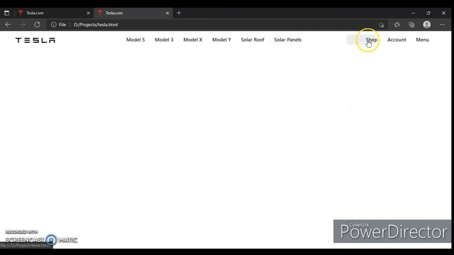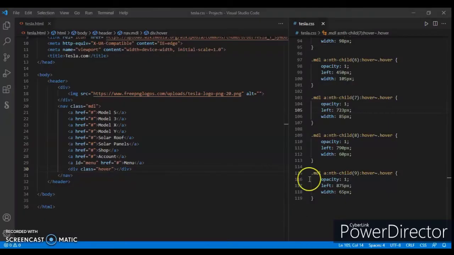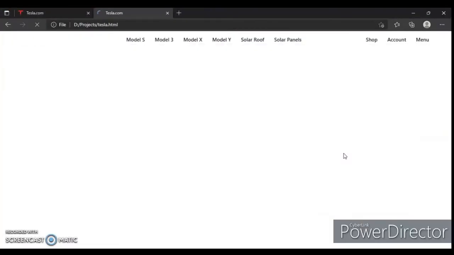Solar panel, shop, account, menu. Account is so small, shop is so big. So change this again. Width. So the 7th width is to be 60. Okay, 60 pixels and this one 85. Control save, refresh, solar panel, shop, account, menu. Okay.